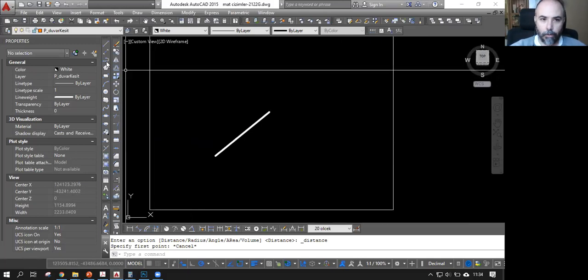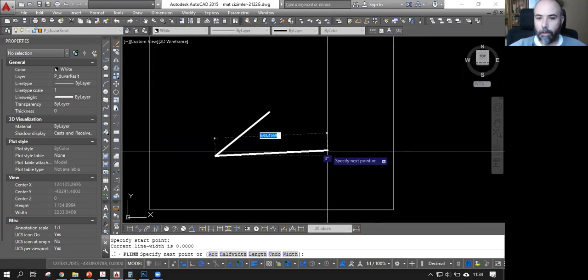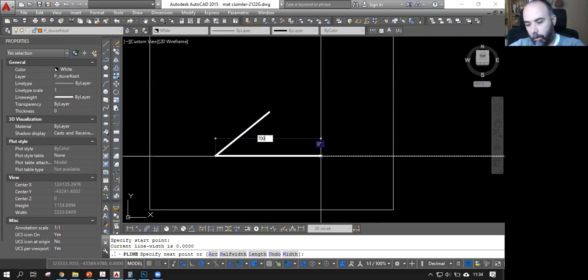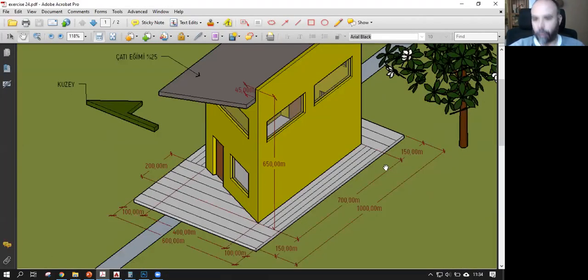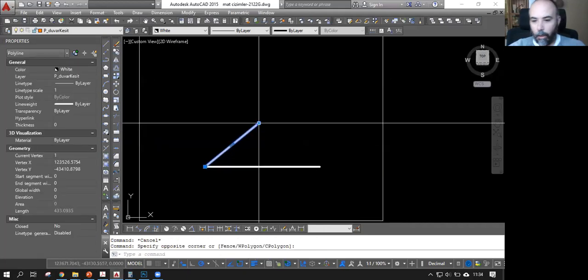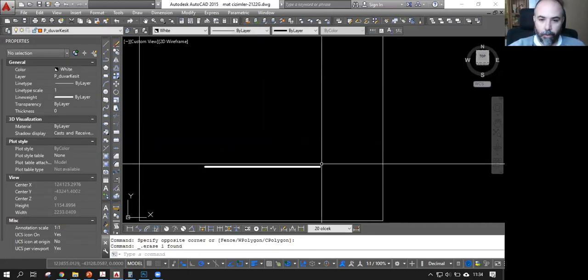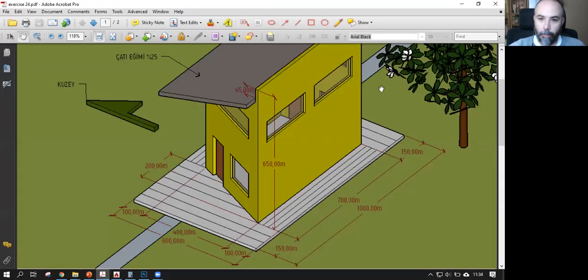Now I'm going to do the drawing with you. Let's start from this corner. You need to do the calculation for your first wall, which is in reality 7 meters long here. And I find now this is the east corner here.